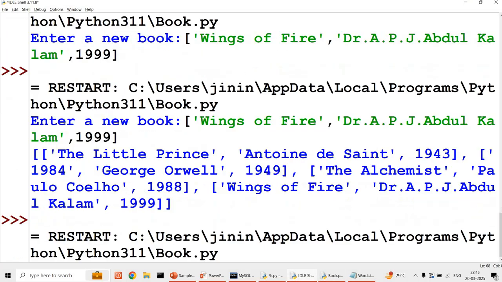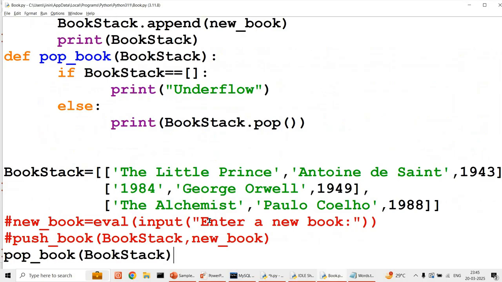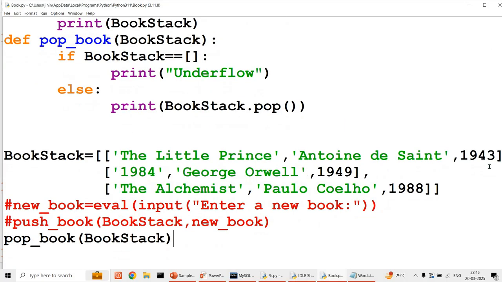Okay. You can see the element is removed. Because Wings of Fire was the last one we added, your list now contains only 2 books. The last one is removed. So we have removed a book from the stack also.